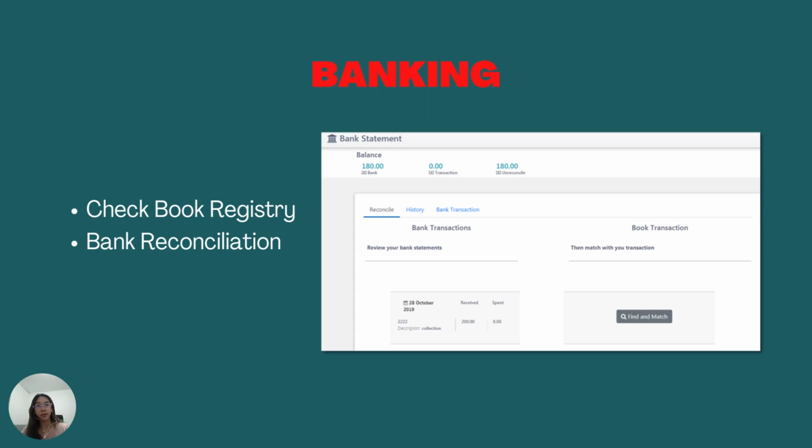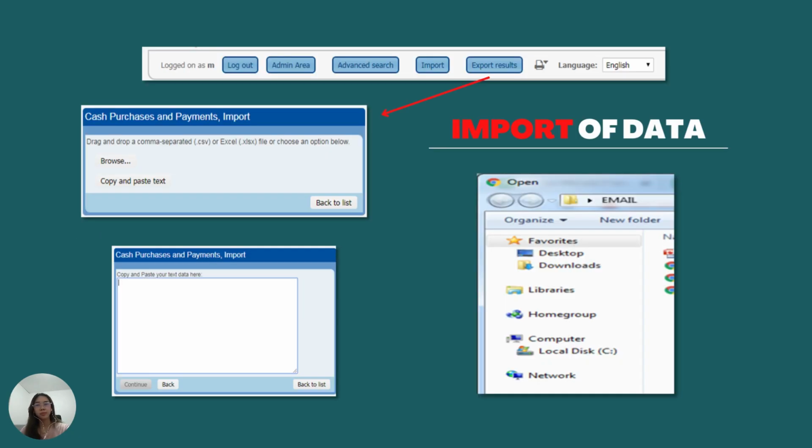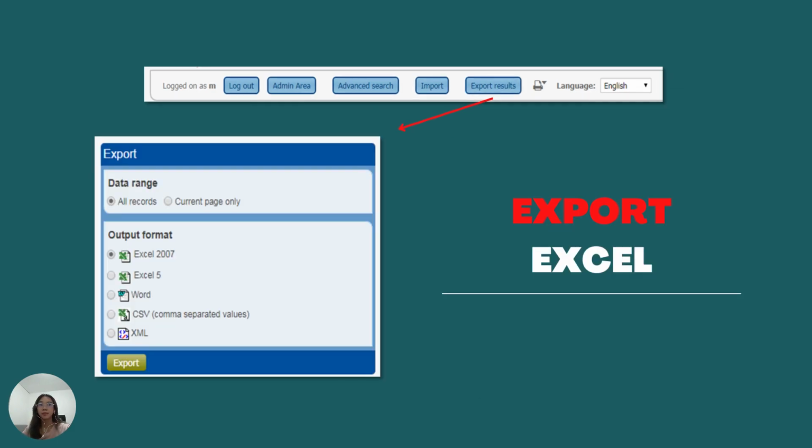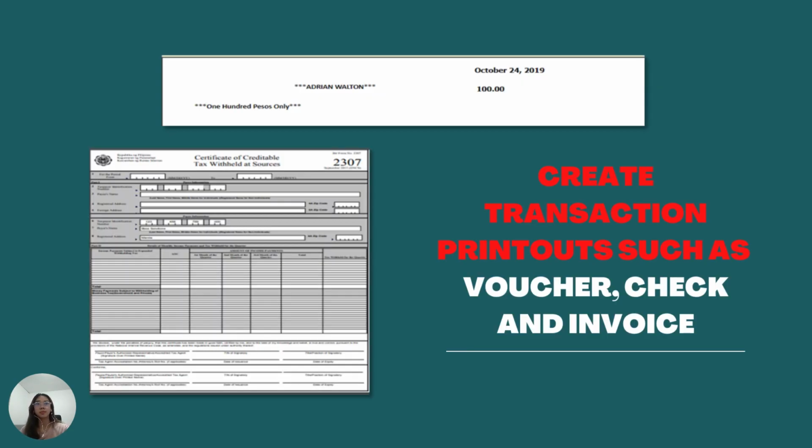Next, we have a banking feature that includes a checkbook registry and bank reconciliation. We also have an import and export feature, and with import, you can import your existing data into our database, and the export feature, where you can export the reports as an Excel file. The system also has the capacity to print out your voucher, check, and invoice.